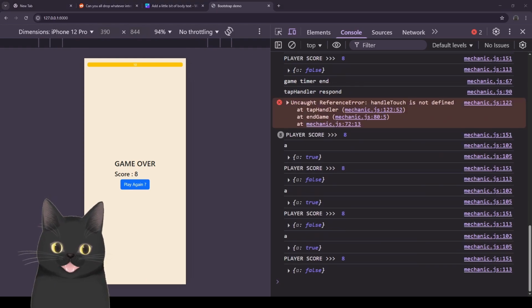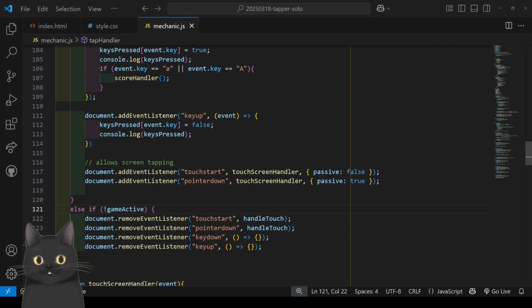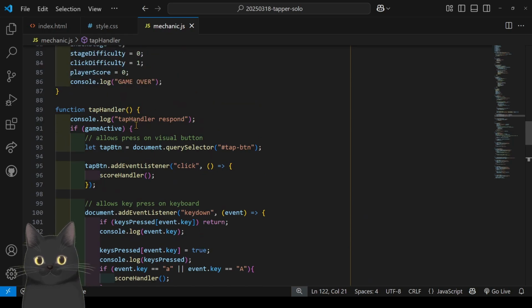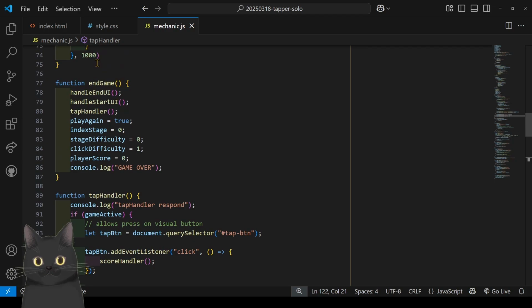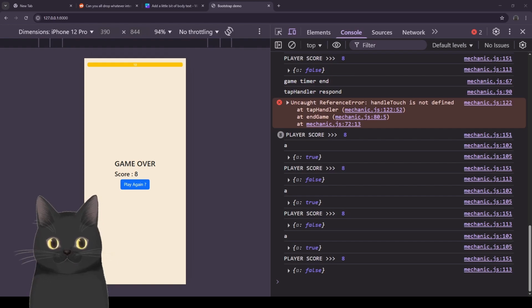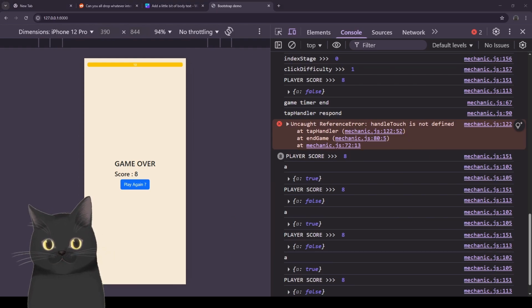Okay, let's take a look back at our code. What's happening? We did say to remove this tab handler. So when the end game happens, was the tab handler triggered? Let's take a look at our browser. So when it ended, it did respond. Handle touch is not defined. So I think this is what is happening. Handle touch. So maybe that's why.